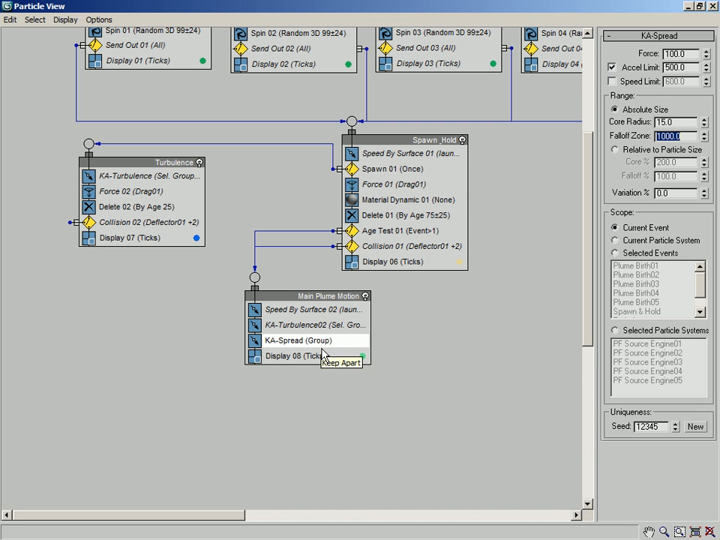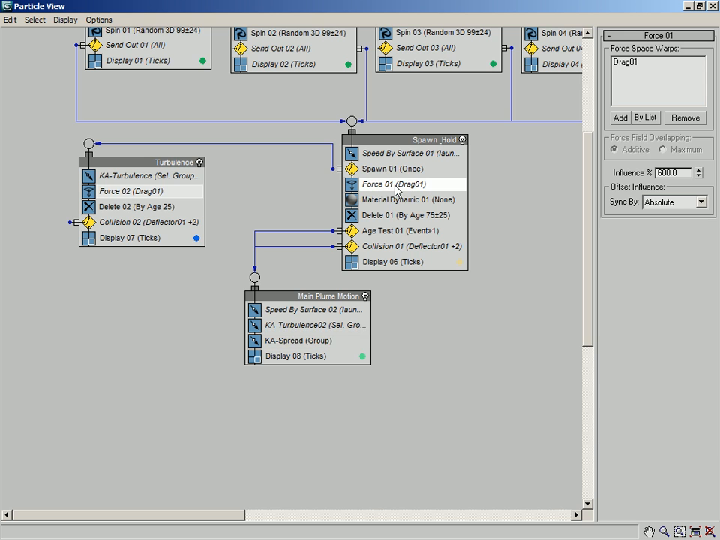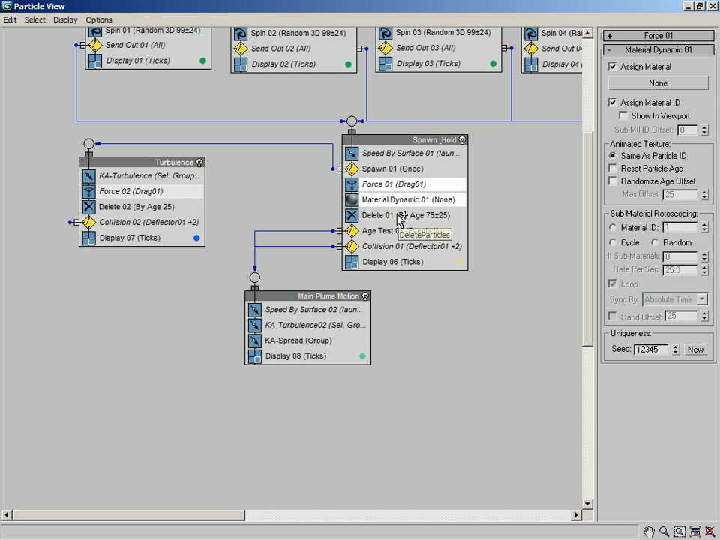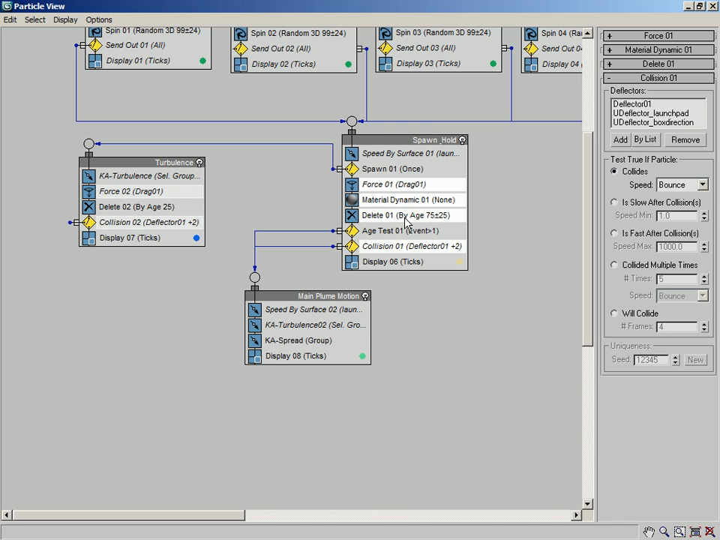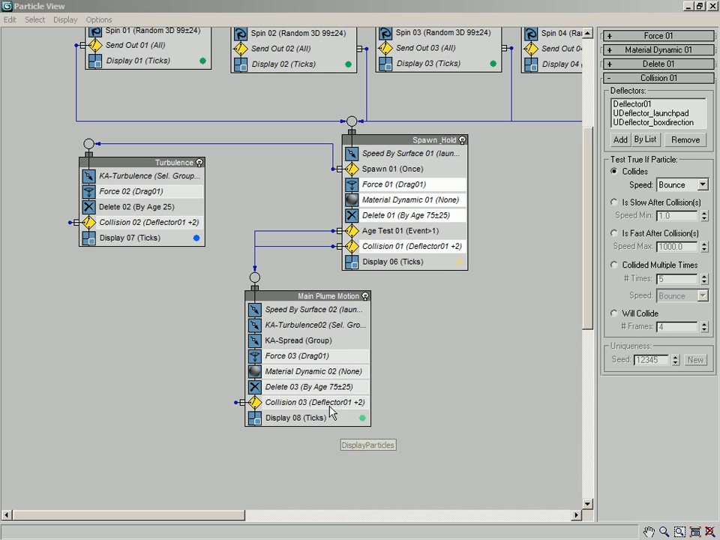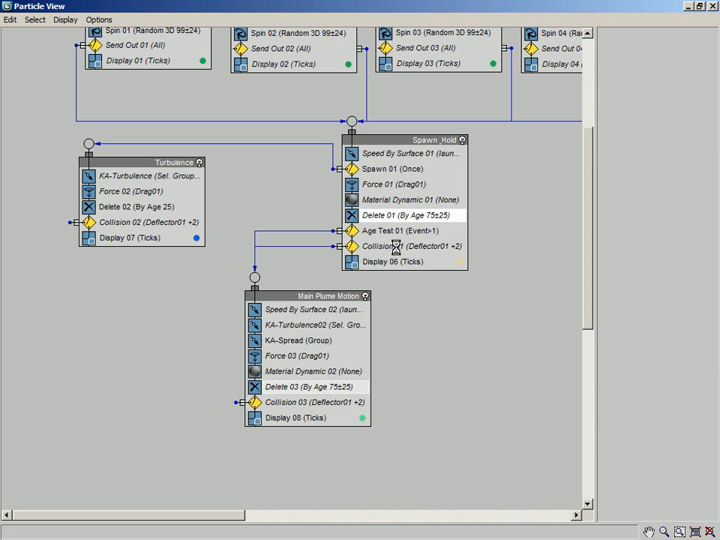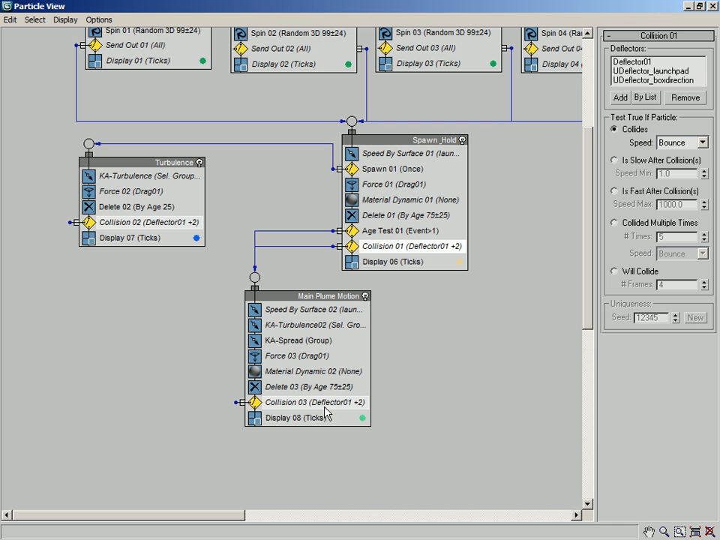Okay, so the next thing I want to do is to have the same kind of properties within this particular event here. So what I want to do is grab the force operator here, the material dynamic, here we go, let's grab these guys, and the delete and the collision, just to prevent any particle leaking going through within this event as well. Copy those guys, and I'm going to instance them across. So we should have exactly the same order here because I've selected them in order. So force, material dynamic, delete, and collision. Make sure you've got the same order here, and that the collision is at the bottom, quite simply because it's the last thing that needs to be done to make sure that there's no leaking going through.